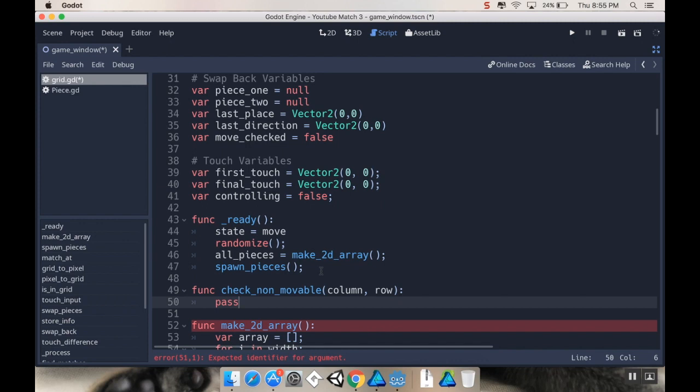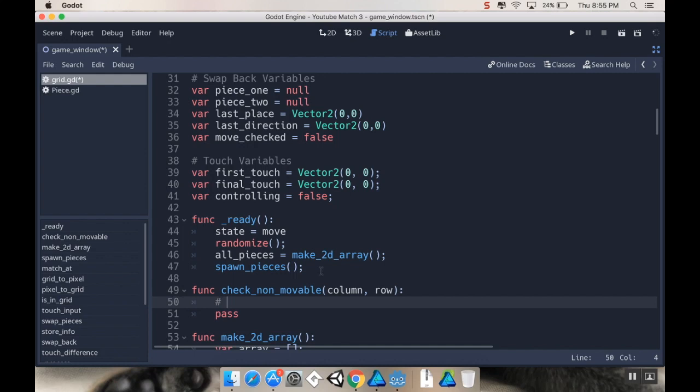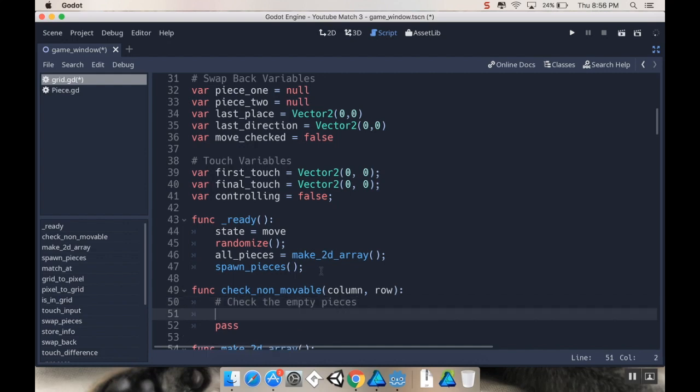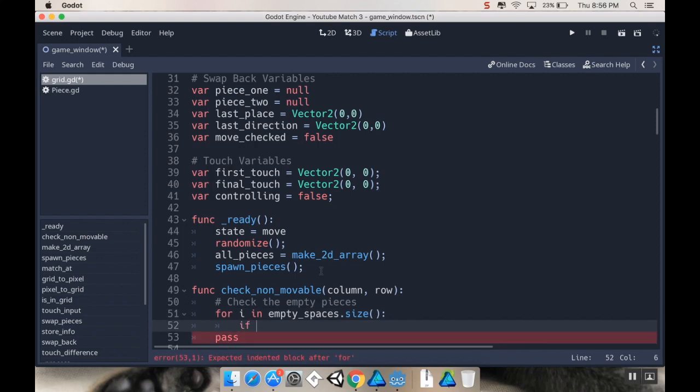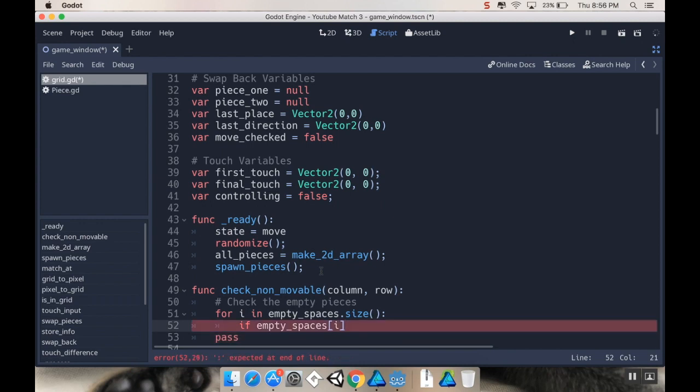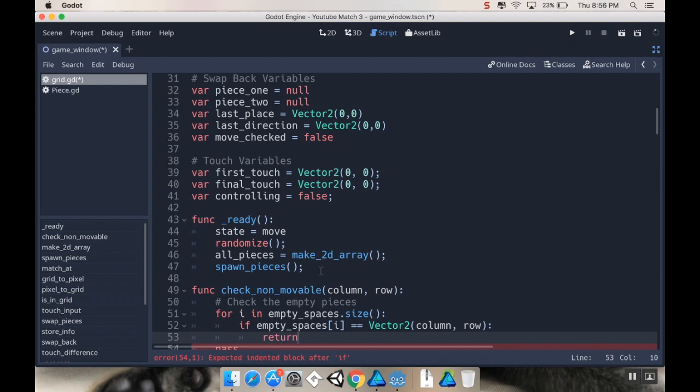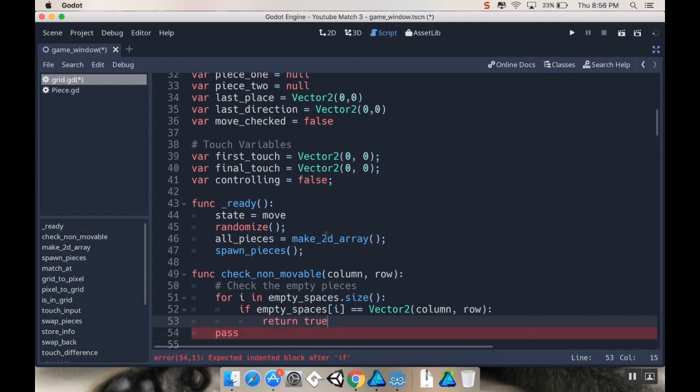And what I want to do in here is go through all the empty pieces first. So check the empty pieces. I want to go for i in empty spaces dot size, so checking all the empty spaces. I want to say if empty spaces i, so I want to check to see if that particular spot in empty spaces is equal to vector 2 column row. And I can actually make this a little simpler in just a second here. If that's true, then I'm going to return true. And if I can go through that without it turning true, then I'll return false.